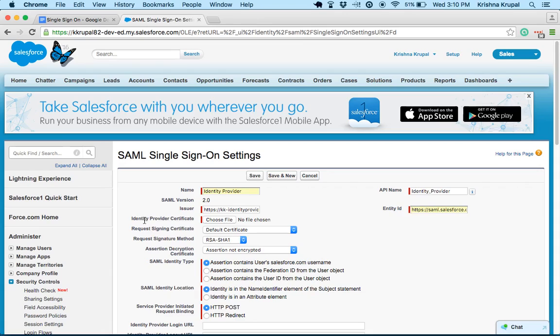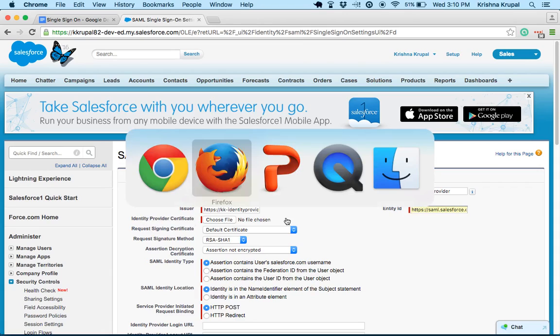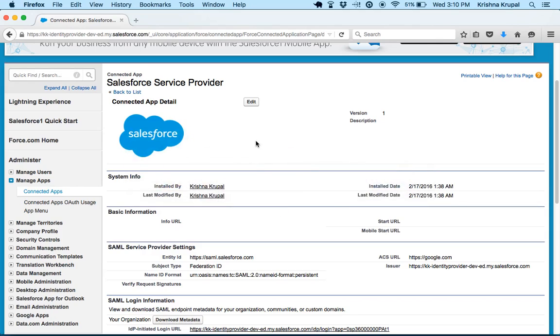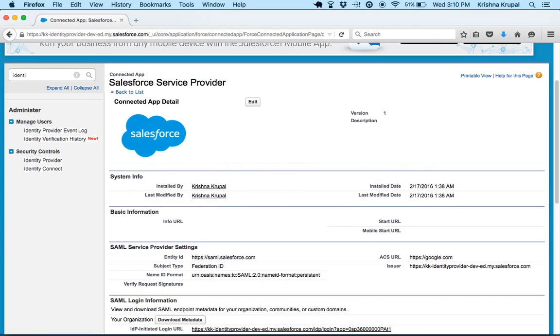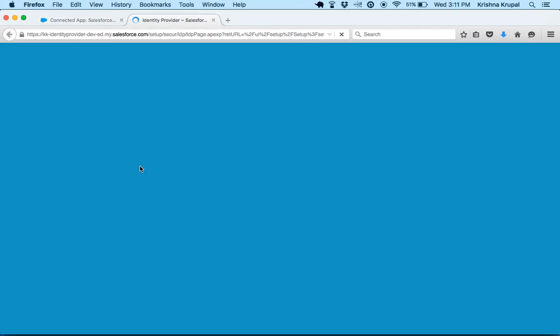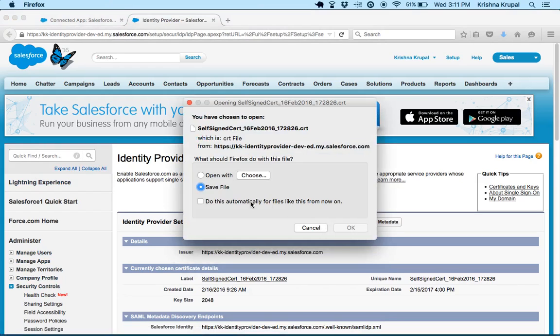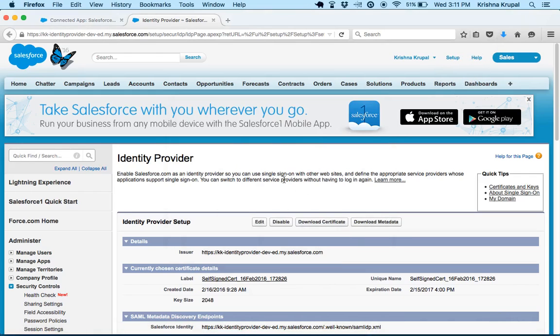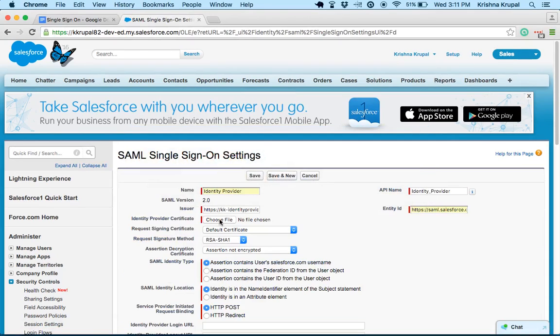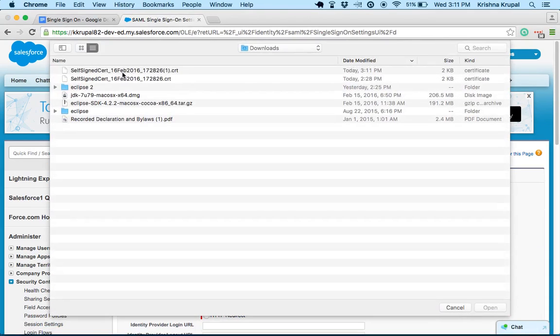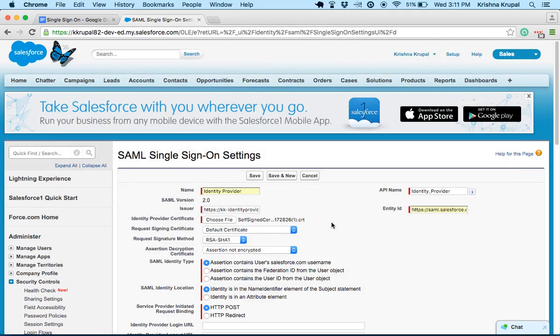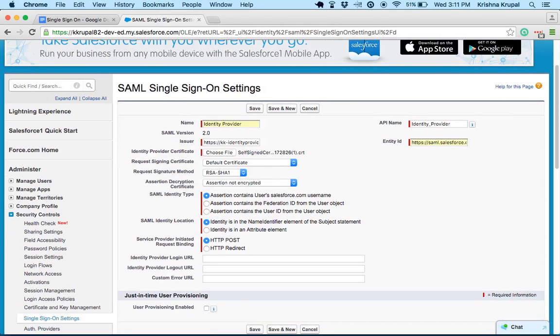Right, so the identity provider certificate was generated when we configured the IDP. So let's go ahead and download that certificate. When I go to identity provider in my IDP org, I should have an option to download the certificate. I'm going to save this certificate, go back to my service provider, choose that file, and upload the certificate.